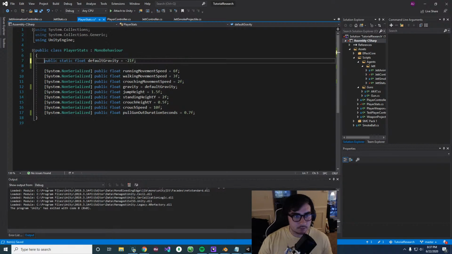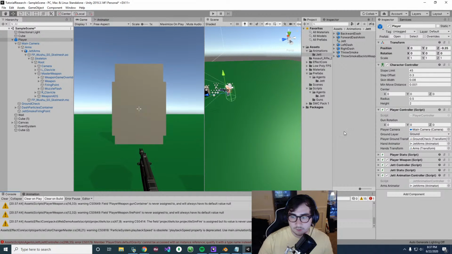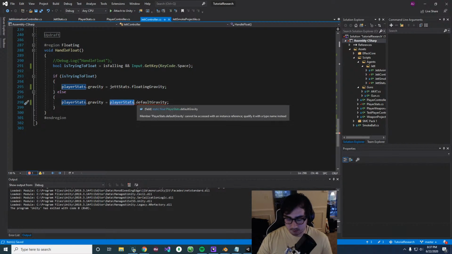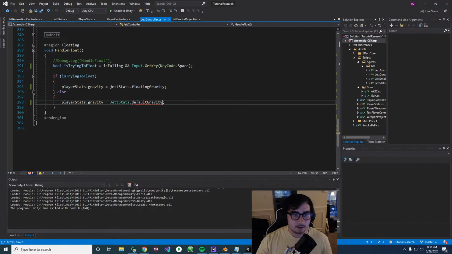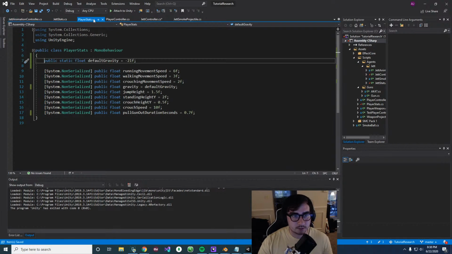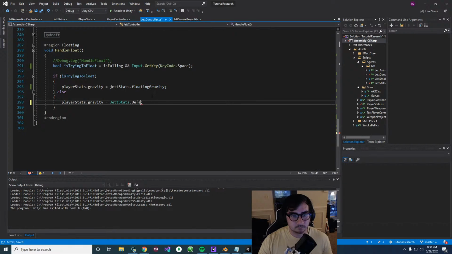Okay. Do static fields show up in the editor? Let's see. Jett stats. No, they don't. So we don't need to do that System.NonSerialized stuff. So we have this, and instead, let's say Jett stats. And then I guess we can start a convention. Shouldn't this be default? Oh, not Jett stats. This is fine. I'll say player stats.